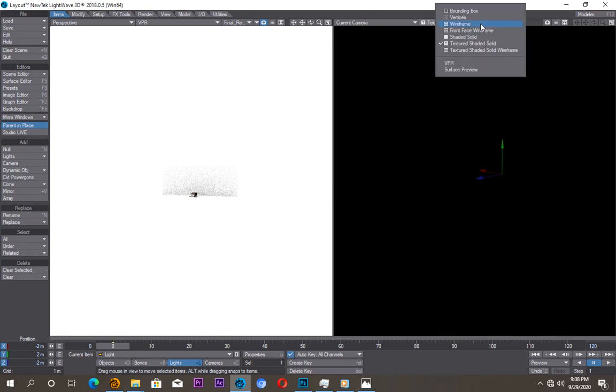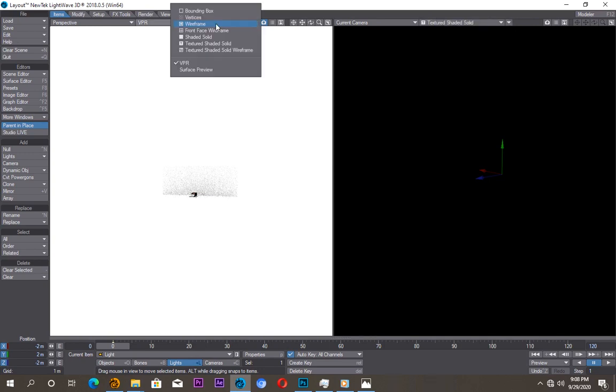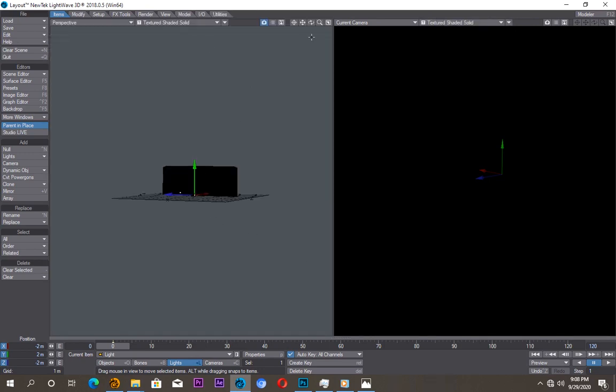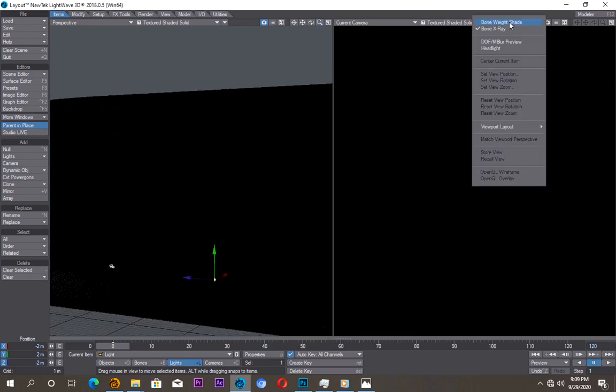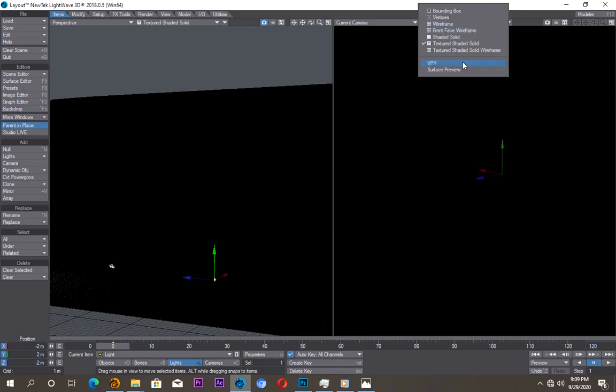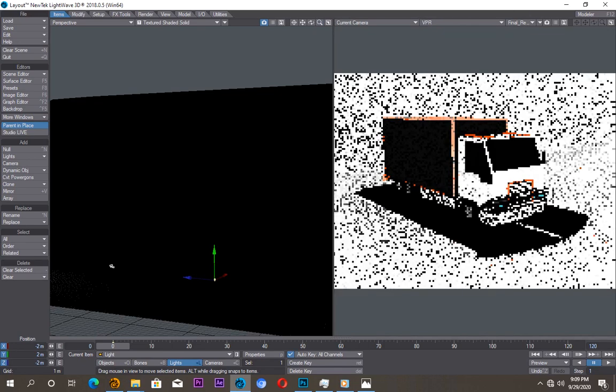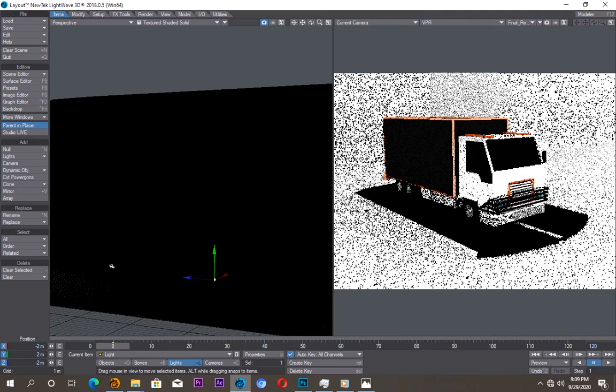So if you're using LightWave 2018.0.5 and above, what they've actually done is global illumination is always on. So here I can't see anything right now. So what I'm going to do is change this to VPR mode, because my processing power might just go down. So if I change this to VPR, you will notice light is bouncing in all angles, hitting the track.